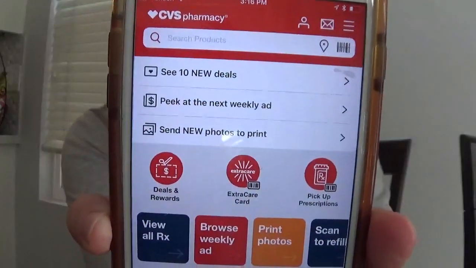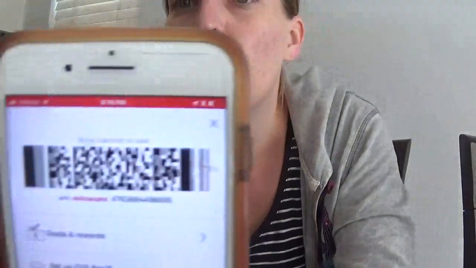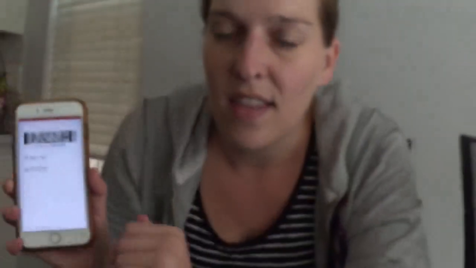And then going back to the home screen, if you are working with your CVS app in store, all you do is press Extra Care card, and then it's going to give you the barcode that the cashier can go ahead and scan to connect to your account.